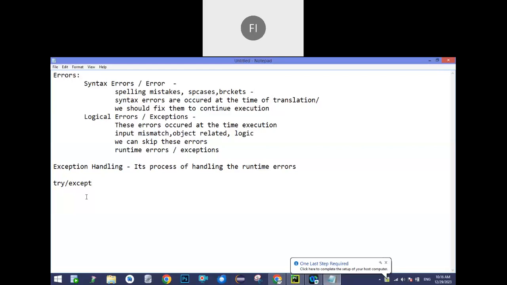We have two types of errors: syntax errors and logical errors. Logical errors are also called exceptions. Syntax errors, we cannot skip. We have to correct them and write the program the proper way. That means while writing the program, take care of brackets, spellings, spaces, all that. And runtime errors, if you don't handle them, the program will execute, but it will fail for some cases and execute for some cases. But if you handle them properly, it will execute for all the cases. That is the conclusion of the exception handling requirement.